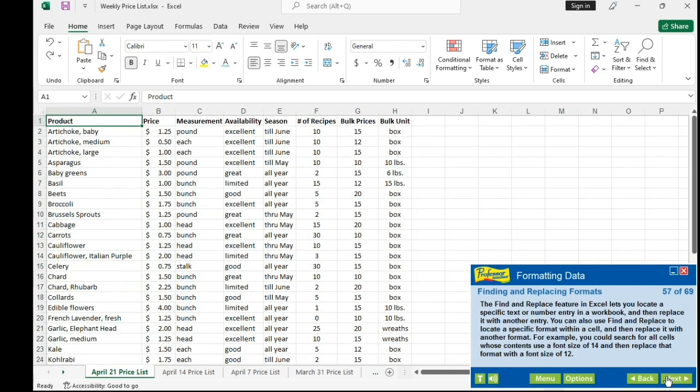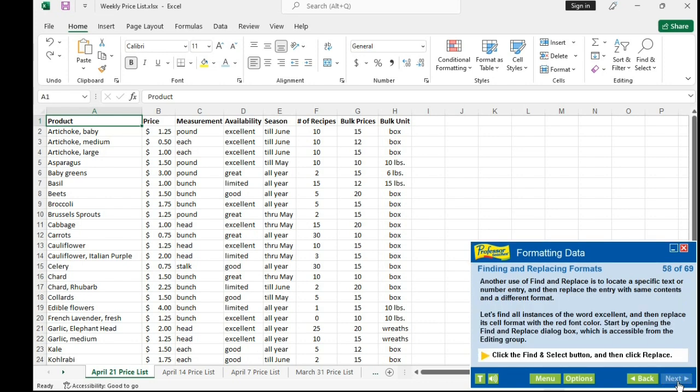The Find and Replace feature in Excel lets you locate a specific text or number entry in a workbook and then replace it with another entry. You can also use Find and Replace to locate a specific format within a cell and then replace it with another format. For example, you could search for all cells whose contents use a font size of 14 and then replace that format with a font size.